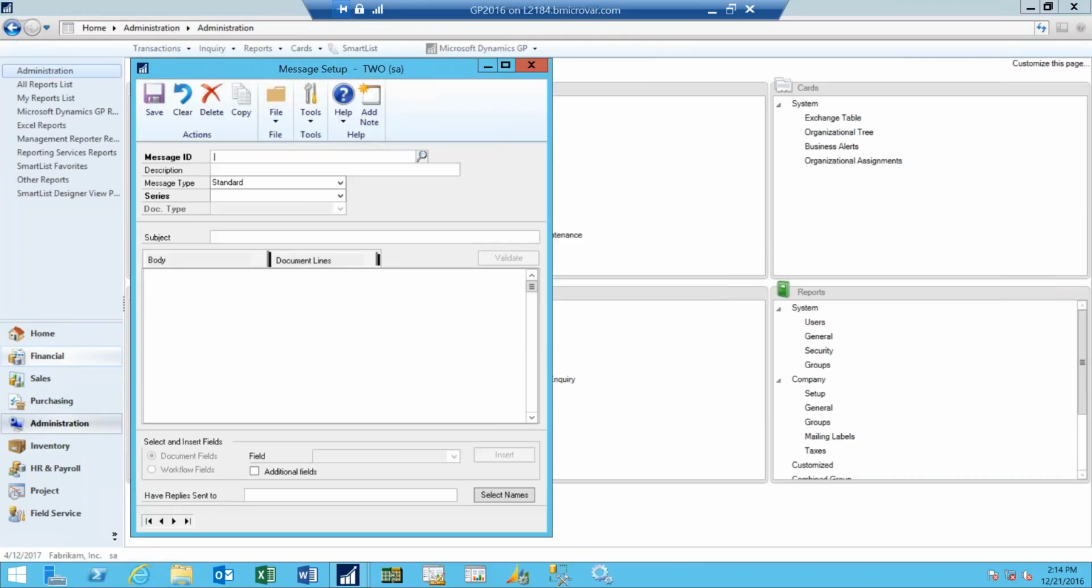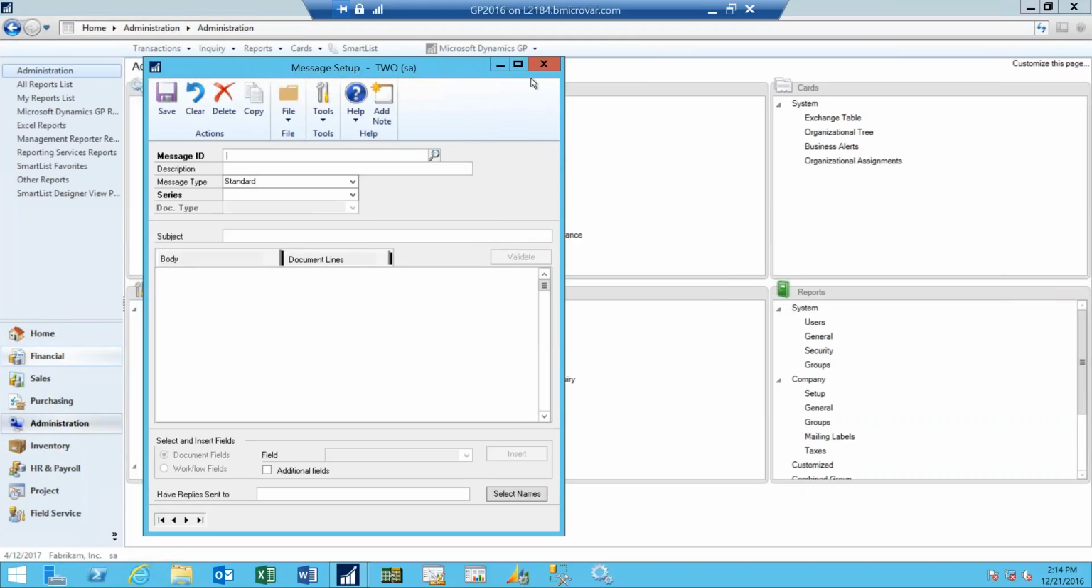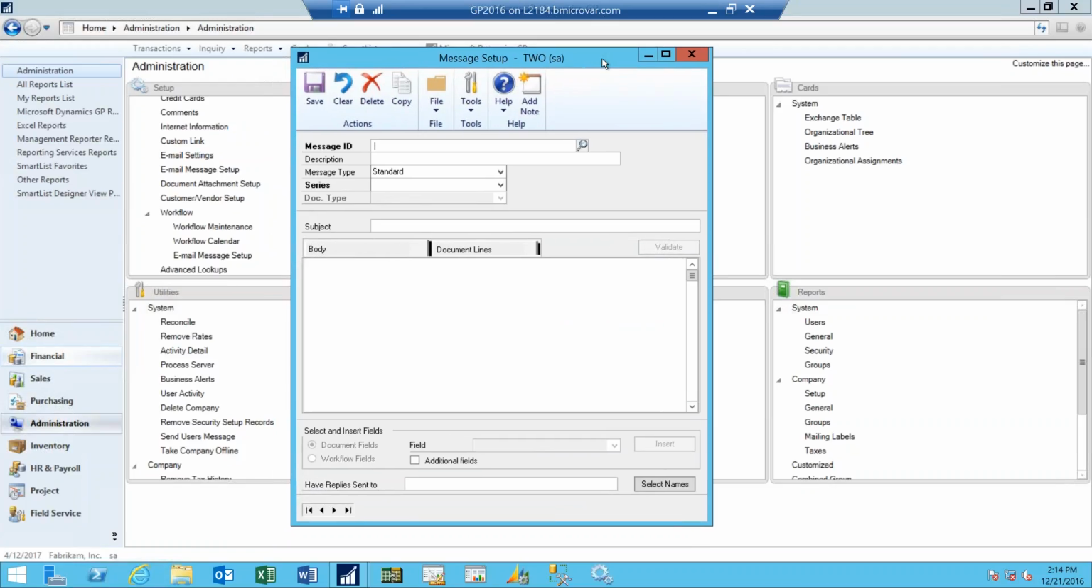So I don't have the ability on my image here to actually do the email process. The messages that I just closed were about the fact that I don't have email available on this image, but I can still open up the message setup to show you.